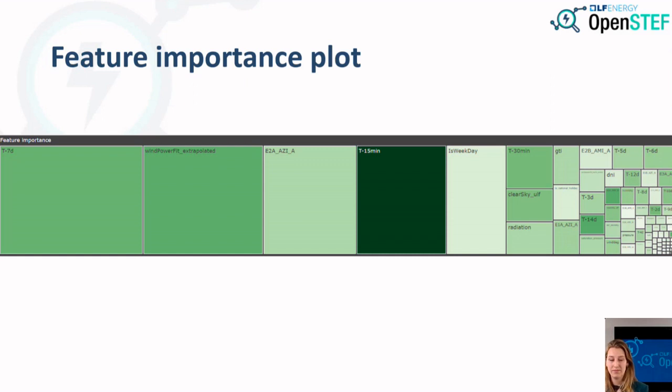And OpenStef will use all those features to train a model, and then depending on the location or the load you want to predict, it will automatically assign some kind of importance to each of those features, as some features are more relevant than others for certain locations. For example, here you see a feature importance plot, which means that a feature with a large square has a high feature importance, and a small square is a low feature importance score.